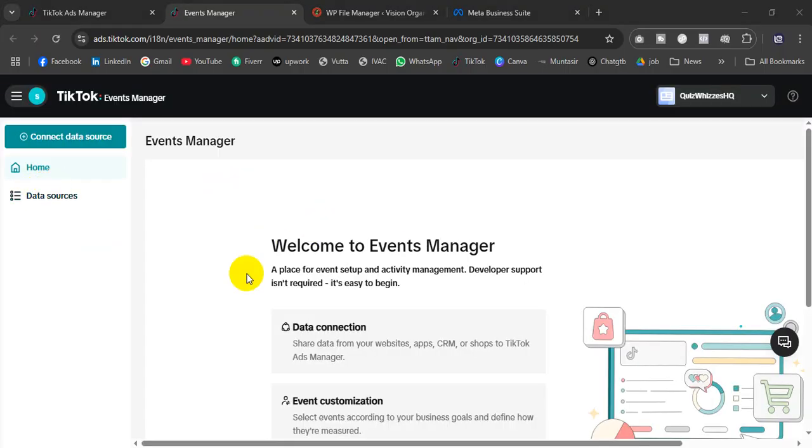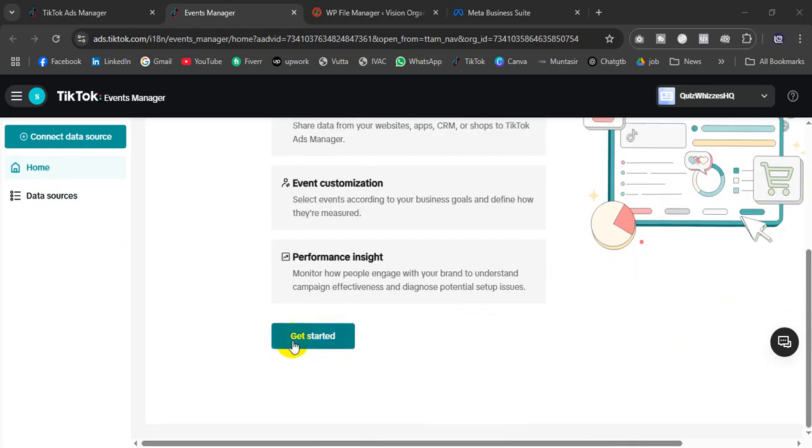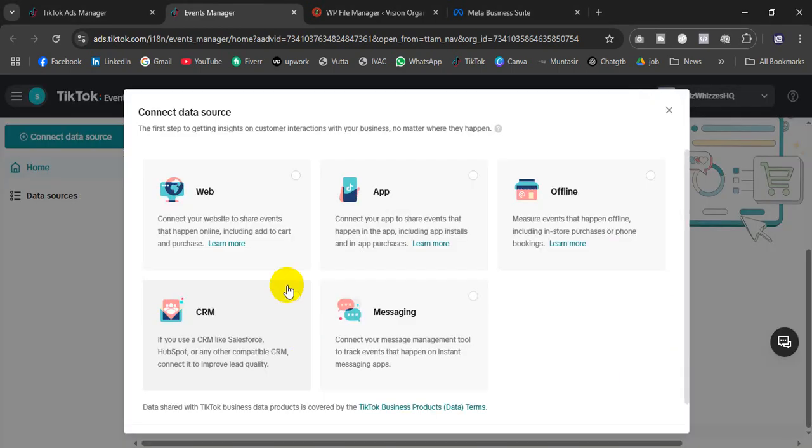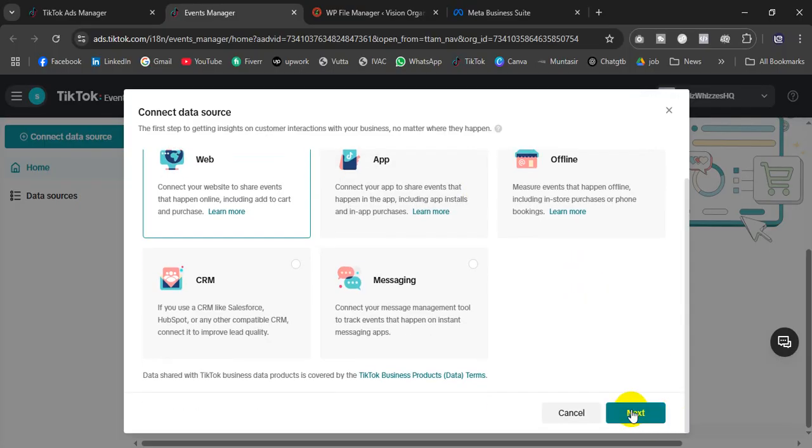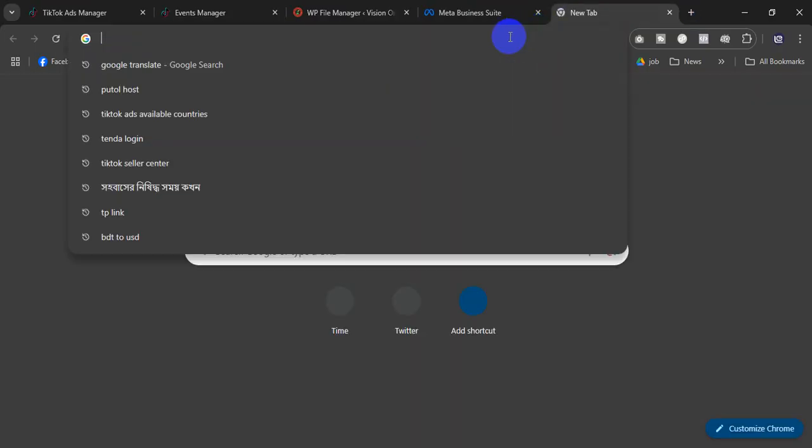And this is the event manager page, then data connection event customer. Then I will click the get start, and then I select the web event, then next. Then I'll put my website link here. So I'll go to my website.